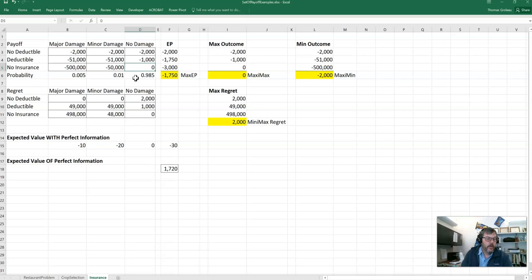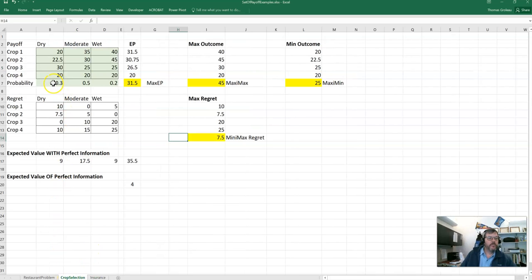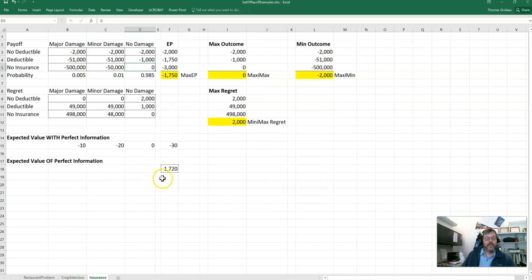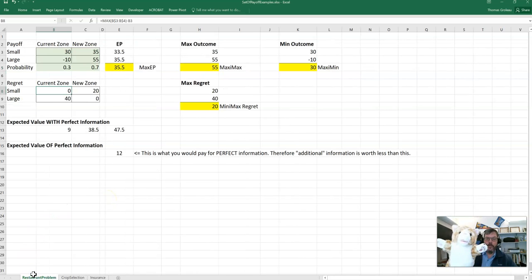Over in the crop problem, the probabilities really weren't so wildly different. And frankly, even the best to worst payoffs, look at your regrets, they're not that huge. So perfect information wasn't worth that much. And of course, you can't get perfect information. So what would you pay for better weather information? A lot less than $4,000. Here you'd pay a lot if you could somehow know the future and know that there would be no damage at all. So we'll take a pause there.